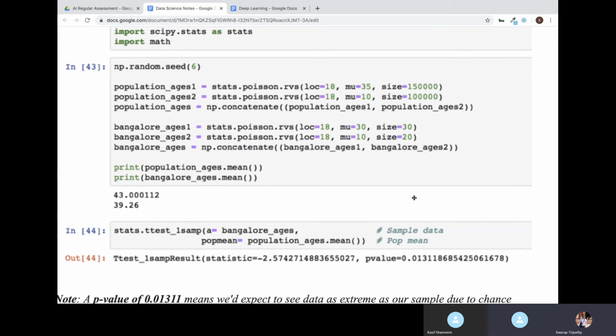Yes. H naught here in the t-test says that there is no significant difference between the two data, that is the population and the sample, whatever you have taken. That's what the null hypothesis says here. So we will decide based on our p-value and our significance value. By comparing both of them, we will decide is it true or is it not true. That's all we will be doing.